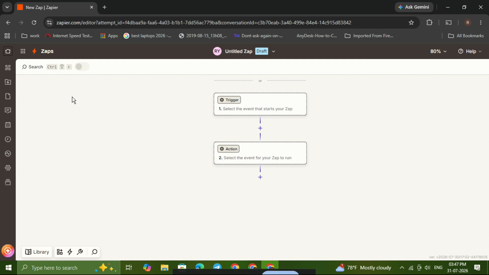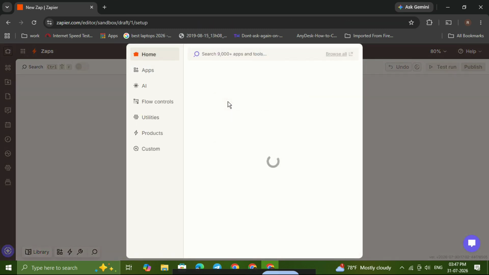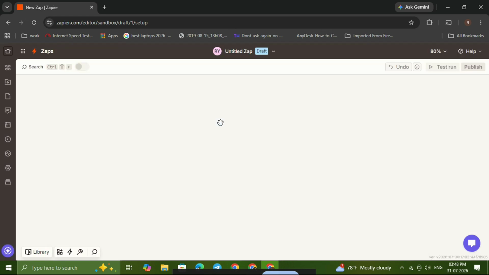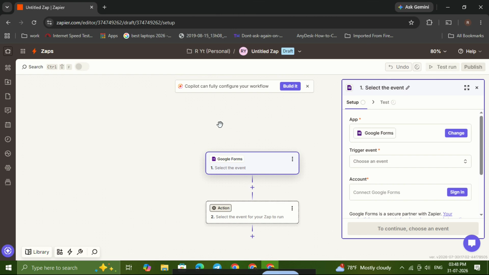Once you're there, you will begin by setting up the trigger, which is the event that starts the automation. In this case, the trigger will come from Google Forms, so go ahead and click on Trigger. Zapier will now ask you to choose the app that should start the workflow. In the search bar, type Google Forms and click on it when it appears. This tells Zapier that your automation will begin when something happens in Google Forms.